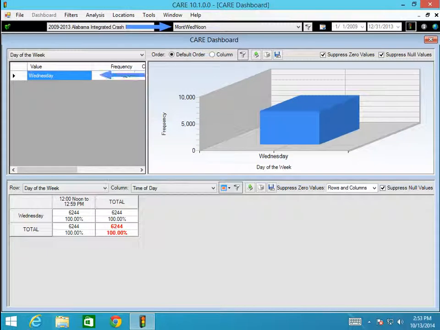After we create the filter, it is applied and we can view our results. Now we're looking at crash data for Montgomery County on Wednesday at noon. This concludes this tutorial. I hope you have learned some basics in working with the crosstab frequency dashboard.